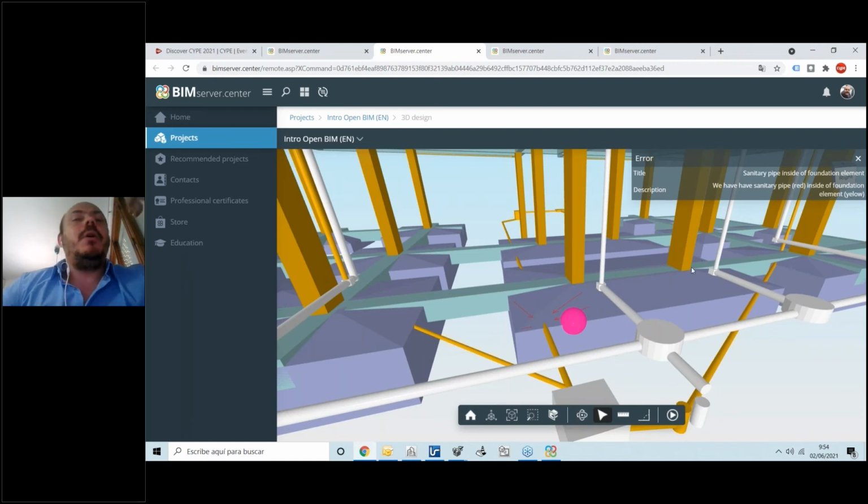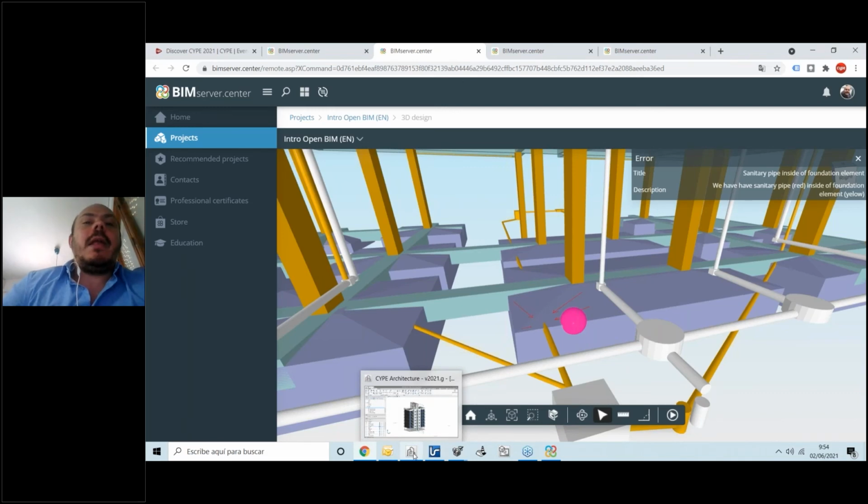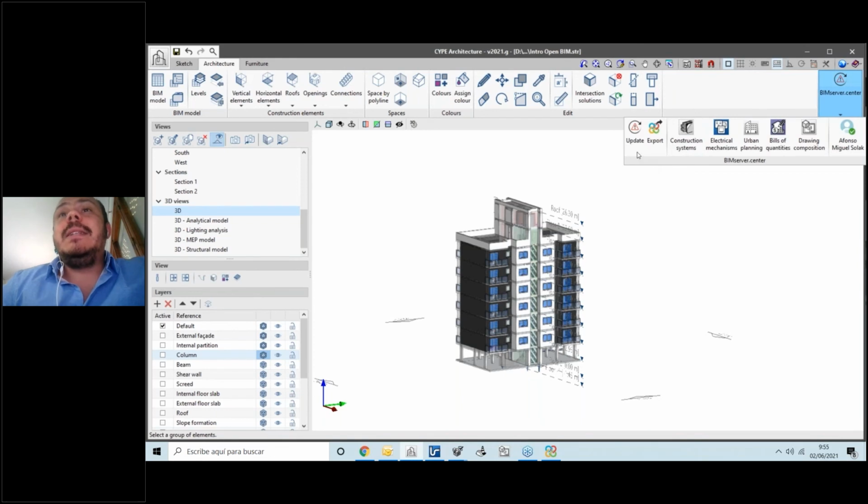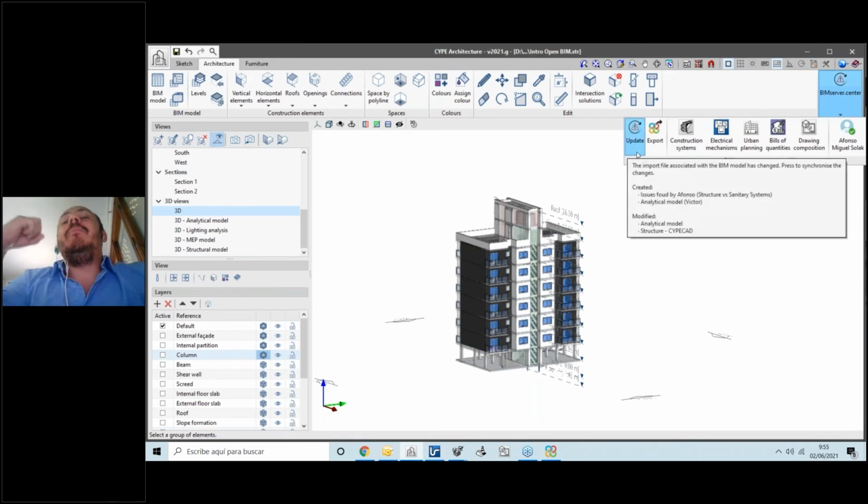That could be in our computer, in our mobile phone, in our tablet, but we can also come back to the analysis software or the design software. In this case, I don't know, CYPE architecture or CYPE plumbing, CYPE CAD, and this button here, now it's flashing, okay? So we can see that the update button is flashing because some files were created after the last time that we updated the model. So in this case, one file created by Afonso that is called issues found by Afonso was created. Another one that is the analytical model created by Victor was also created. Some of them were changed, okay?